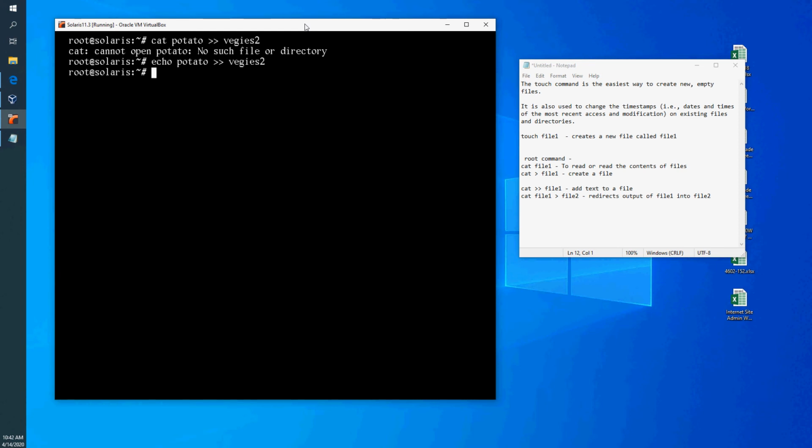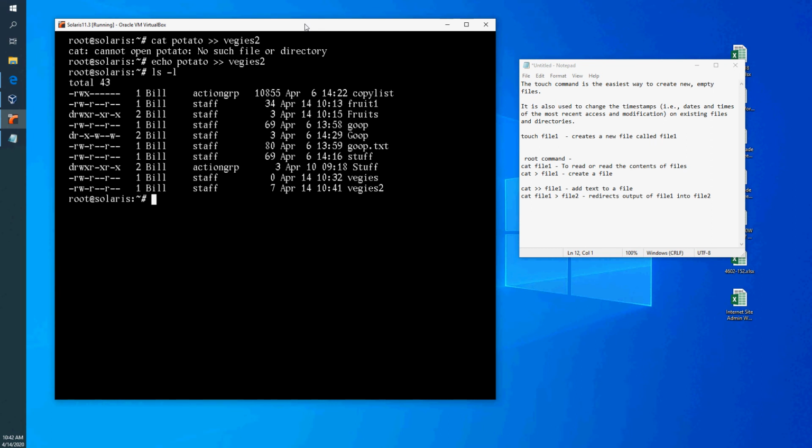Well, no error message this time. What do you got? ls -l, and you'll notice in the line of veggies2, there is some information, because that used to be 0, now has a 7 in there. Okay, so let's say that's the equivalent of 7 bytes. Potato had 1, 2, 3, 4, 5, 6, plus there's probably something else that gets added to it, with the return character or whatever it is there. Let's go nano.